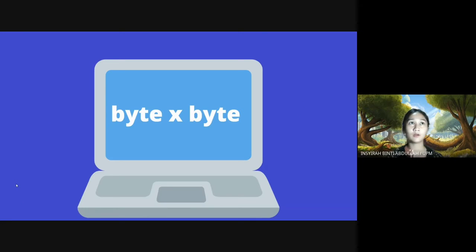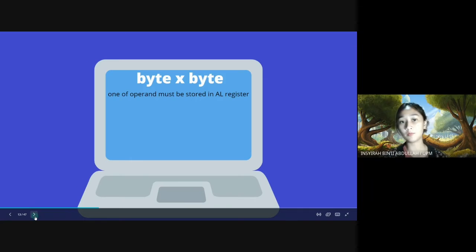But before that, you have to know that when multiplying 8-bit numbers, you will generate 16-bit products. And then the multiplication of 16-bit numbers will generate a 32-bit product. For this case, it's actually 8-bit numbers multiplied with 8-bit numbers that will produce a 16-bit product. And one of the operands must be stored in the AL register because 8-bit will definitely be stored in AL, the lower byte of the AX register.